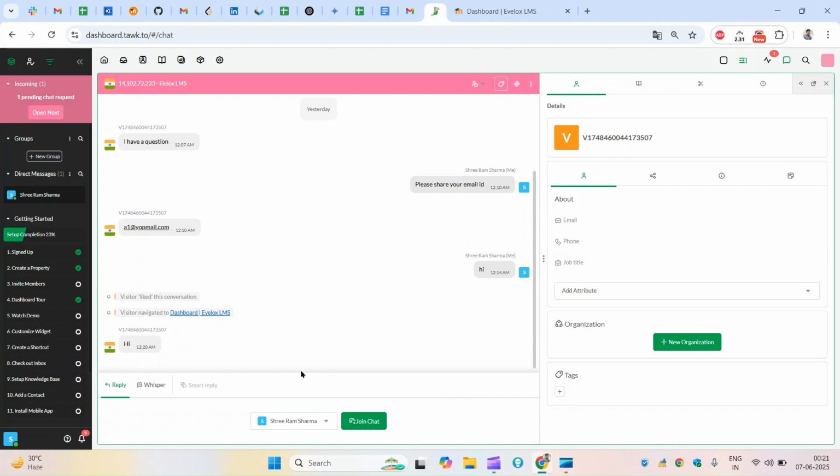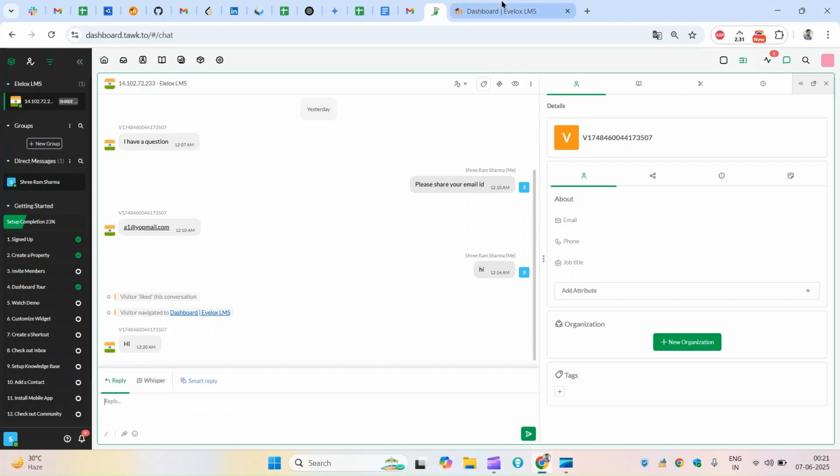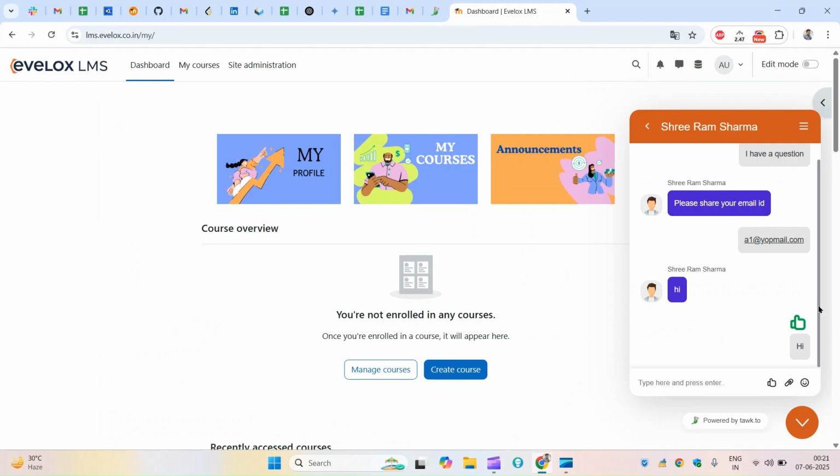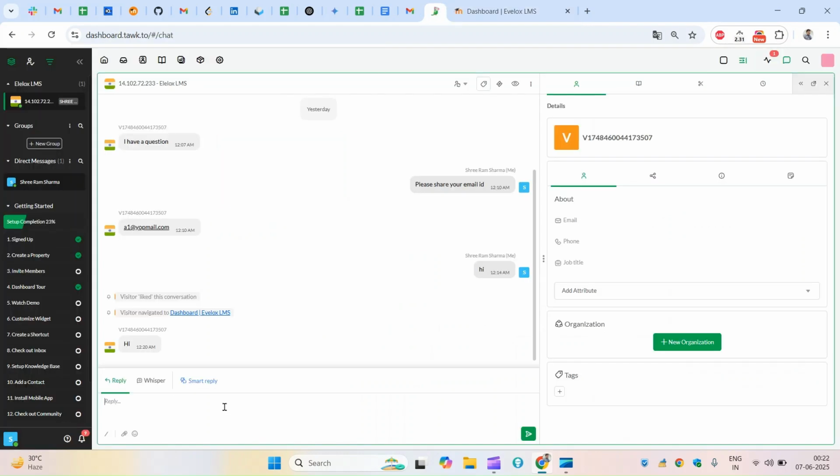Before doing that, you'll have to click on join chat. In case you are logging in with a different agent, your name will appear here. Got it? Currently I'm logged in with this user, so it's my name. If I click on join chat, this is how the user will see it. Okay, so I have already joined as an agent to help this particular user. Once I join, that means now I am able to communicate and give a response.